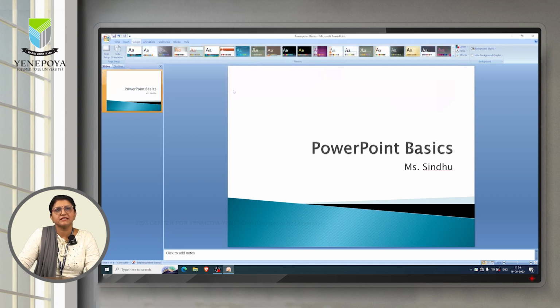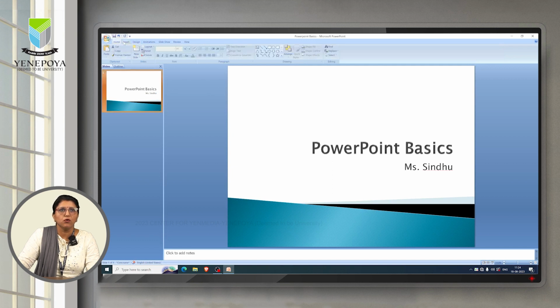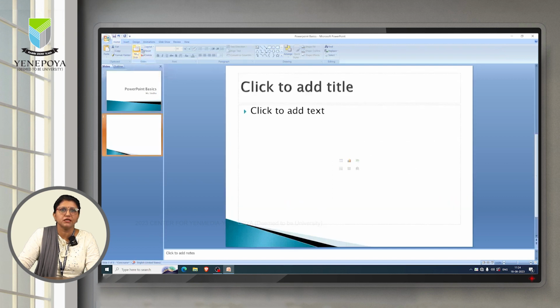Okay, the first slide has been created. To create the next slide, you have to go to Home and click on New Slide. You can see the New Slide button here, click on the New Slide button. You can see one more slide appearing with the same design which you have applied.